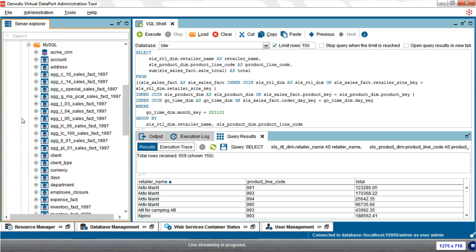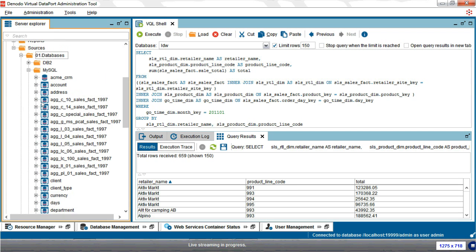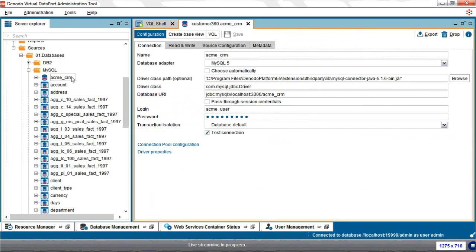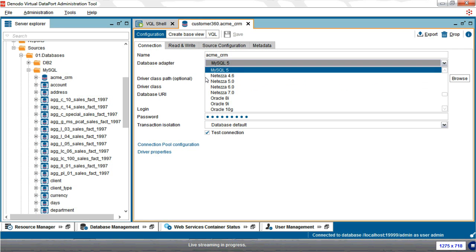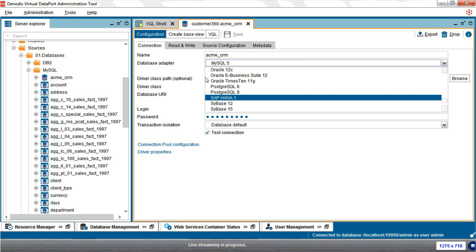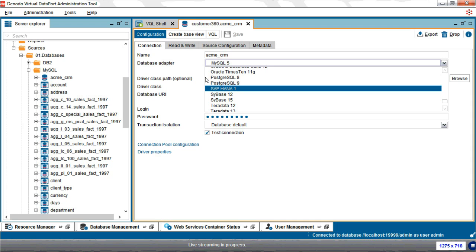In our scenario, we're going to connect a relational database, have the data here in a MySQL. So if I double click on the object that you see here, you can see the details of that. So in the case of a relational database, the most important part is this first item here, the database adapter. You can see if I open this drop-down, the different vendors that we support.